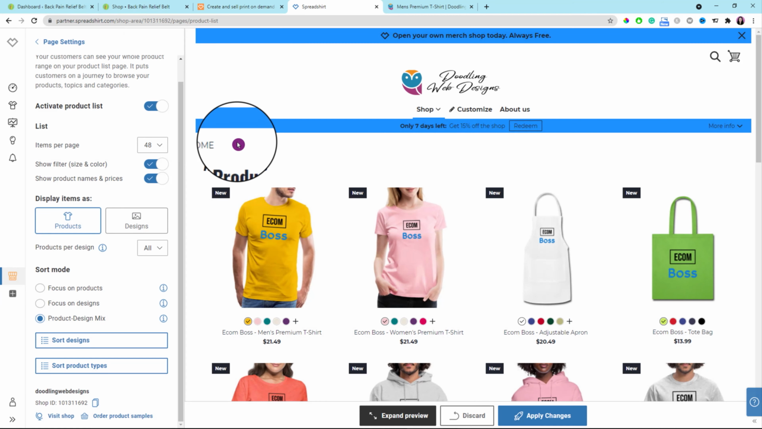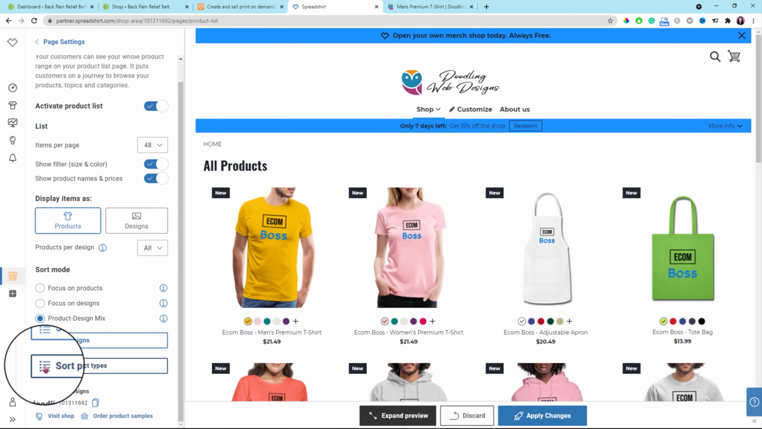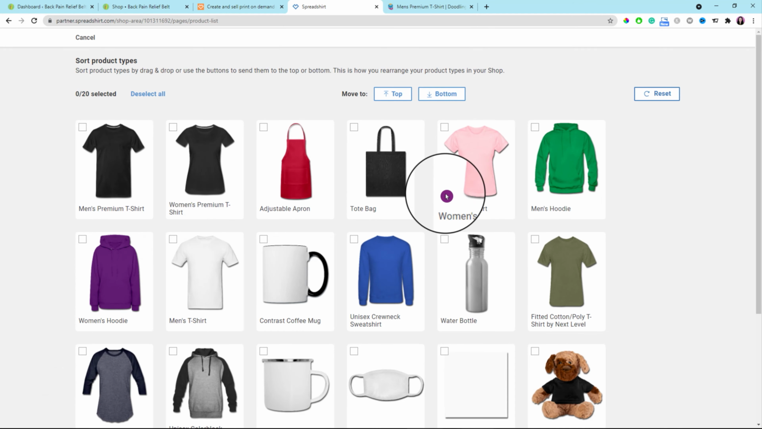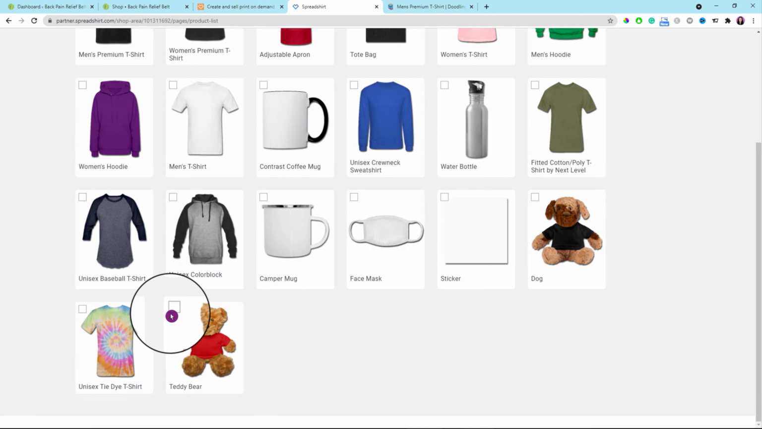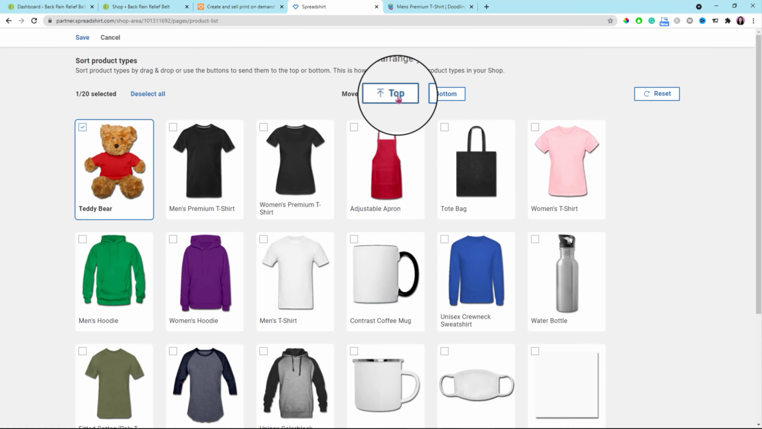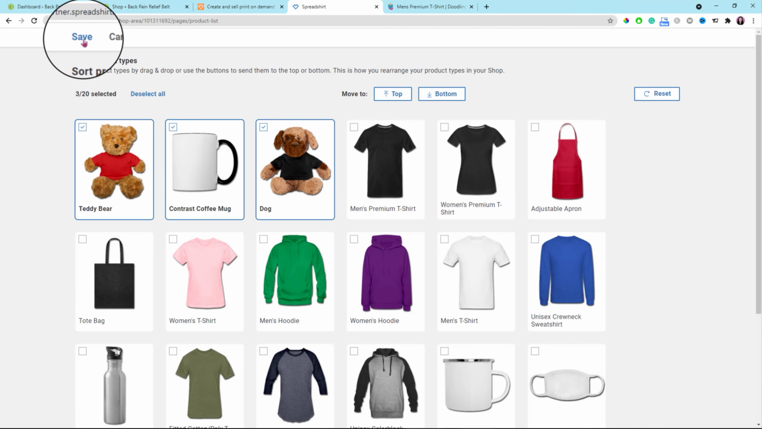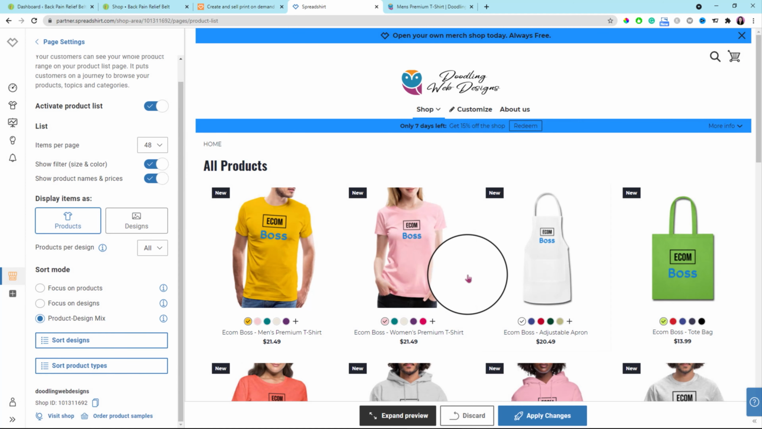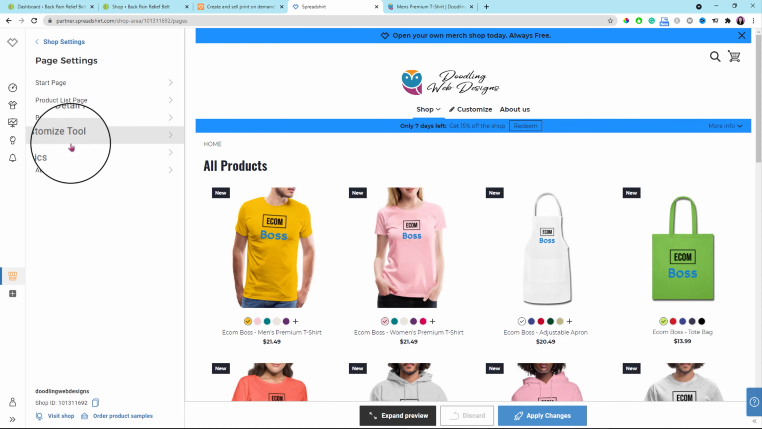Click sort product types next. You could check a box of a product here to move it to the top or the bottom. Let's move this bear up to the top. Click the Save button on the top left once you're happy with it. Once everything looks good on this page, click the Apply Changes button at the center bottom. Then click Page Settings on the top left to get out of here.